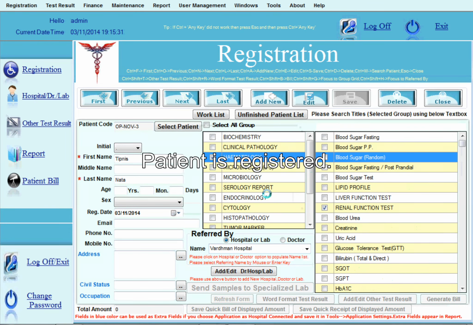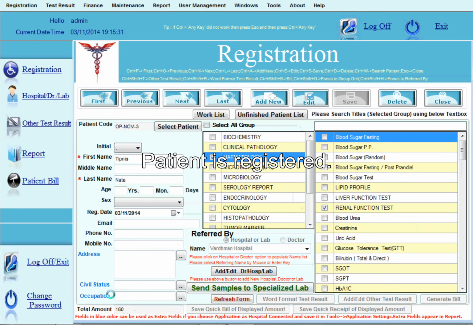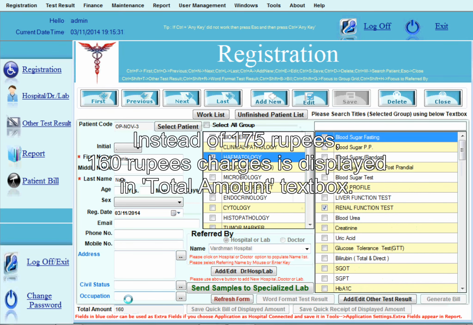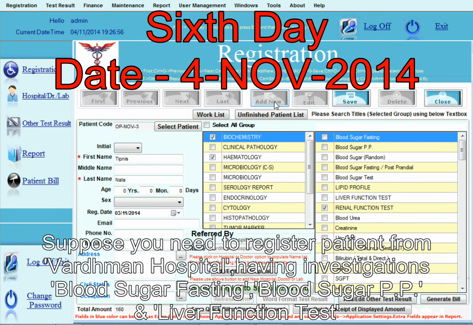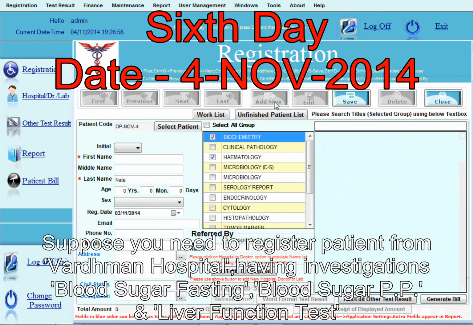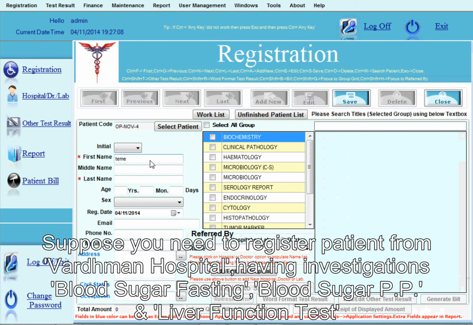Patient is registered. Instead of 175 rupees, 160 rupees charges is displayed in total amount text box. Suppose you need to register patient from Vardhaman Hospital having investigations, blood sugar fasting, blood sugar PP and liver function test.